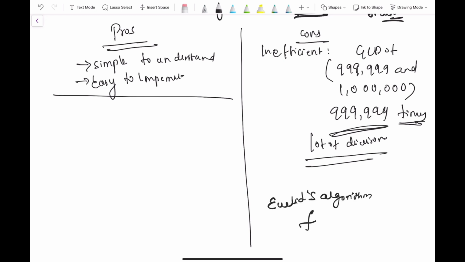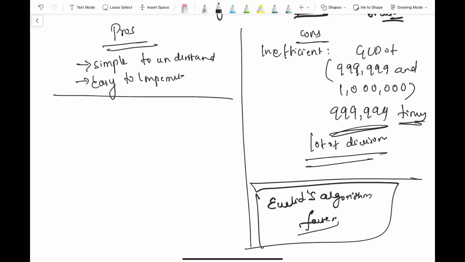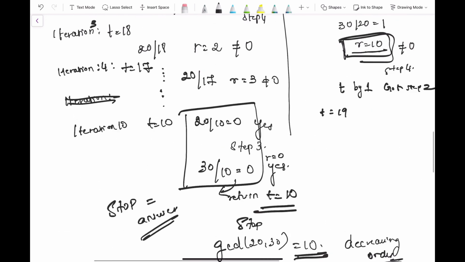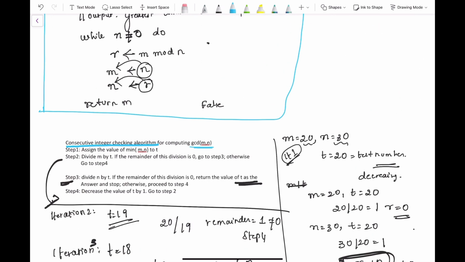So this is precisely why Euclid's algorithm is usually preferred in computer science. It's much faster because it reduces the numbers much more rapidly by using the remainders, rather than just decrementing one at a time, right? It is faster. So the consecutive integer checking algorithm is a good example of the brute force approach. It works but it's not always the smartest and the fastest way. So I'll write it here.